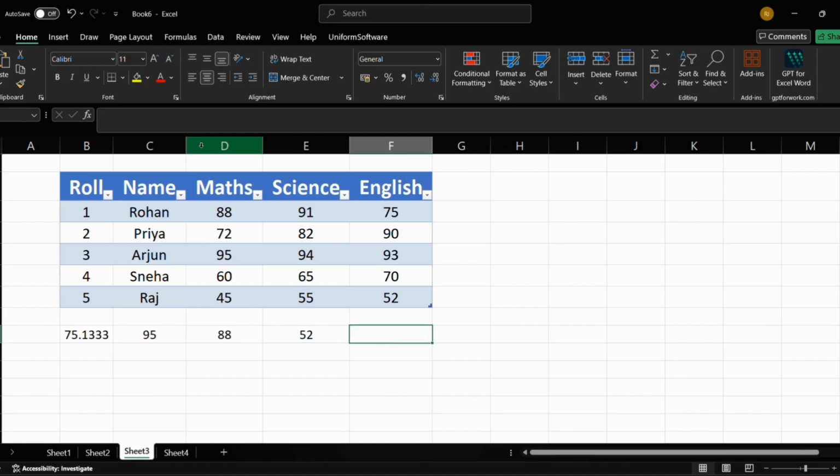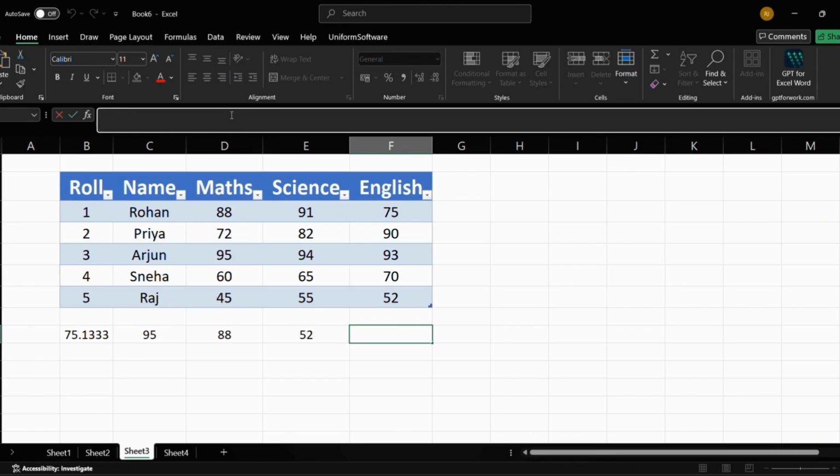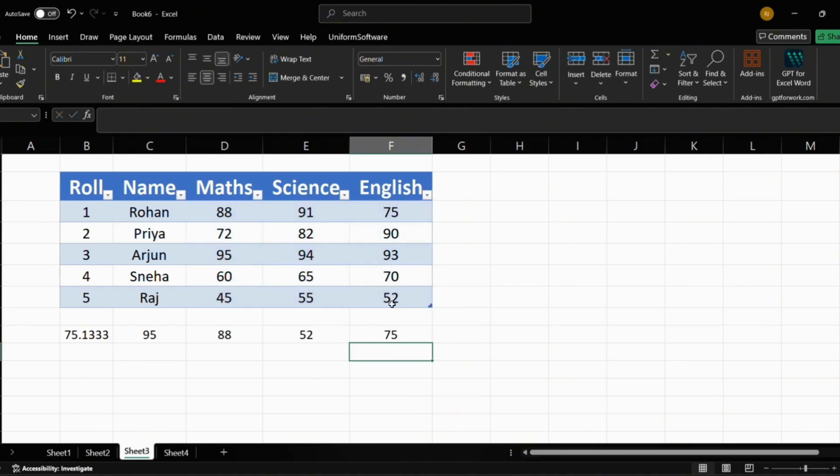The next one will be the median function. Equal to median, then we put in the range. It will give us the median of the values, which is the value at the very middle if we put all these values in a row. The value at the very middle of that row will be the median, and it is 75.